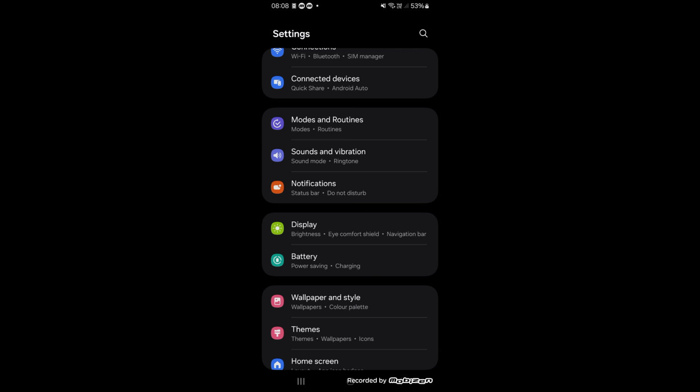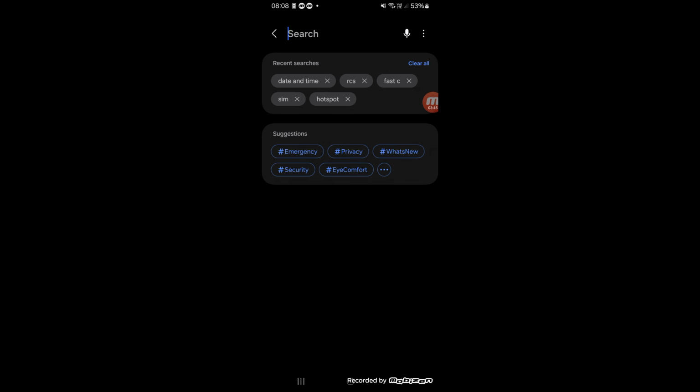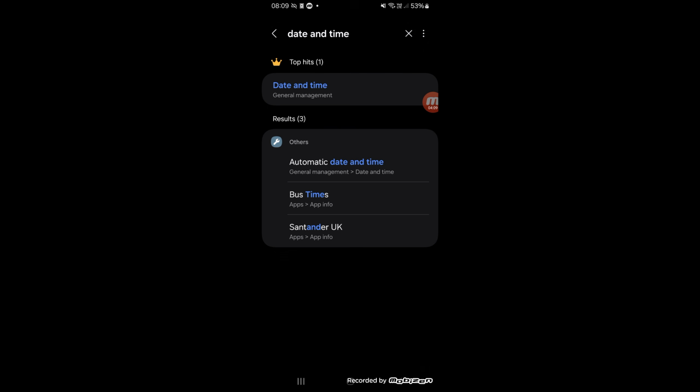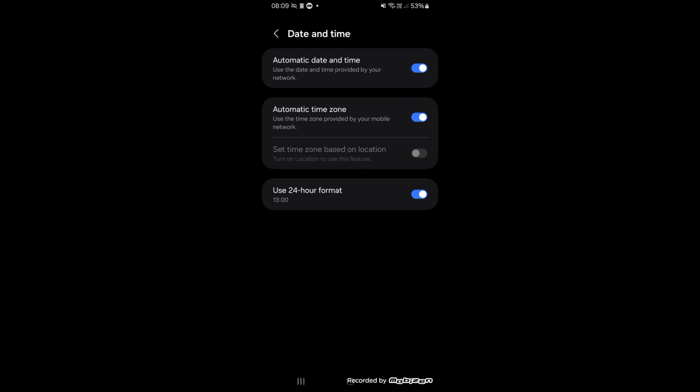So you want to go to your phone settings and search for date and time, and then you want to select date and time. Make sure you have your date and time synced up. So basically make sure that your date and time is correct.